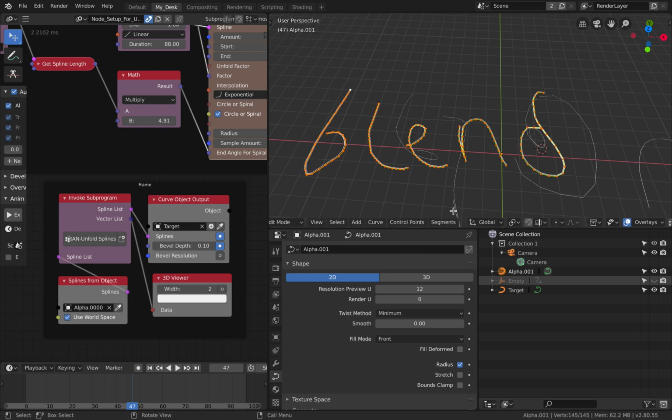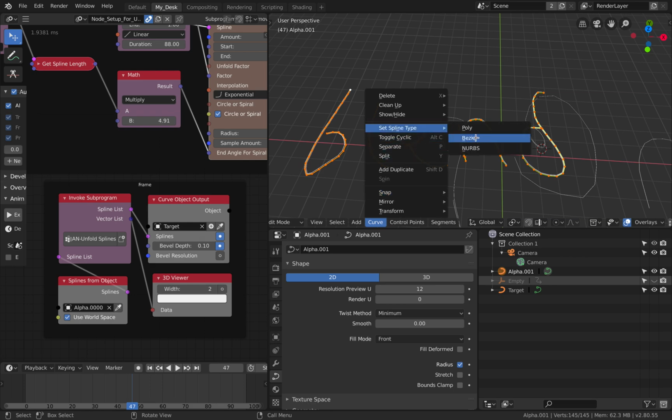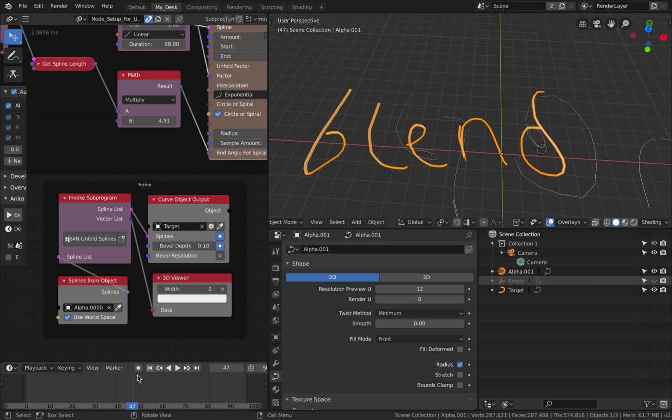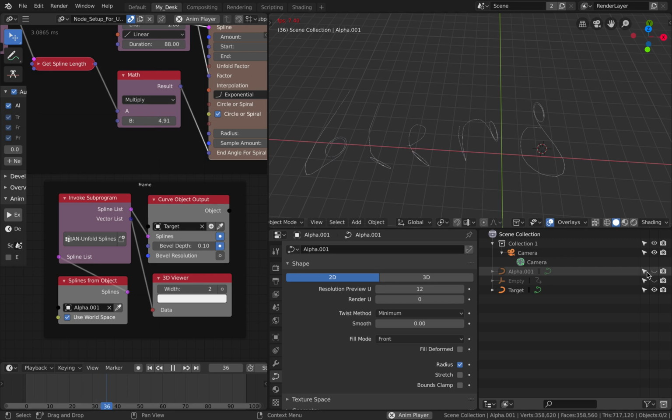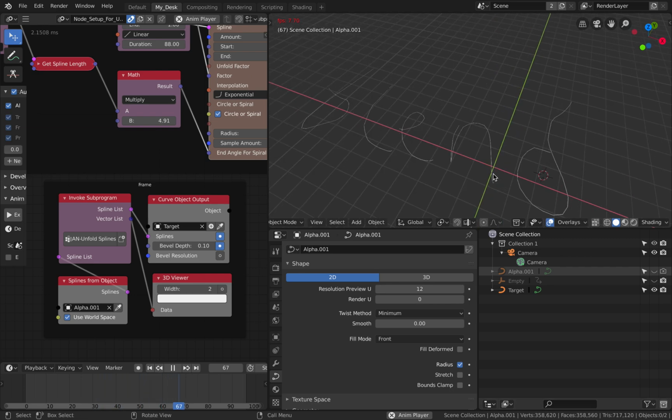I don't know why, but I need to turn this curve into Bezier, and then hopefully this works. Oh, okay, still looking at the old one. So alpha.001. So now it's working. Just delete our curve, and we have this thing unfolding.